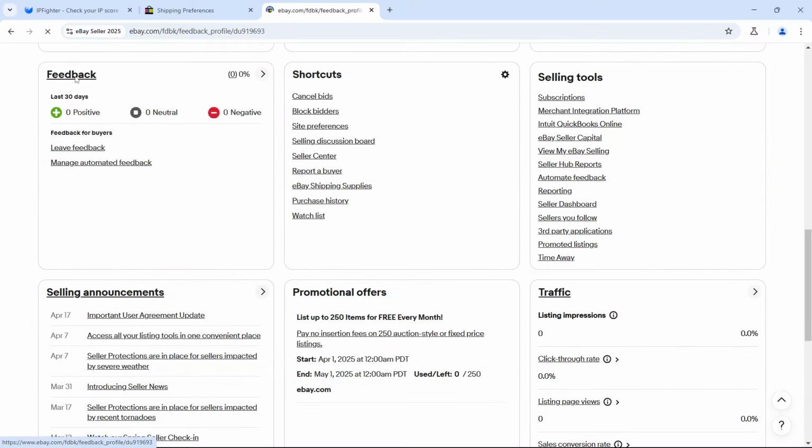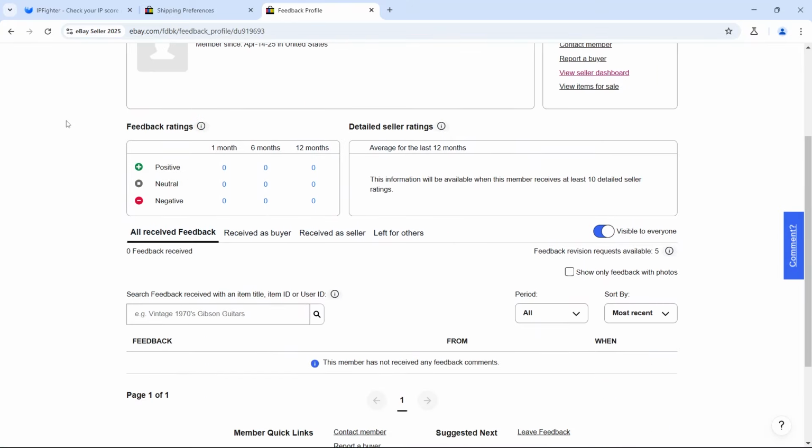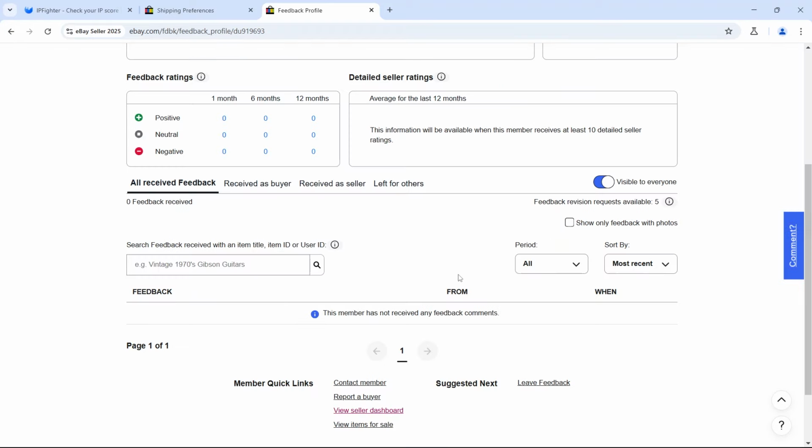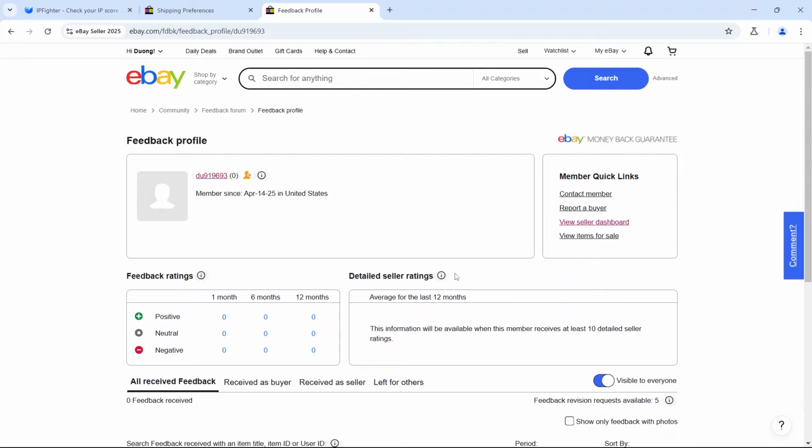Next is the feedback section. You must enable customer comments in order to list products. Feedback scores are very important. If your account has a low feedback score, eBay may suspend your account to protect buyers.